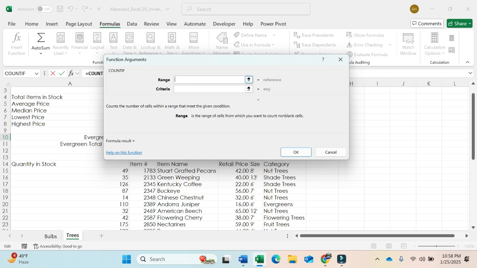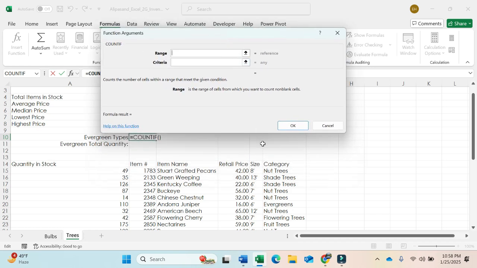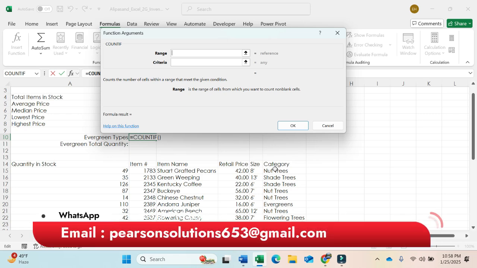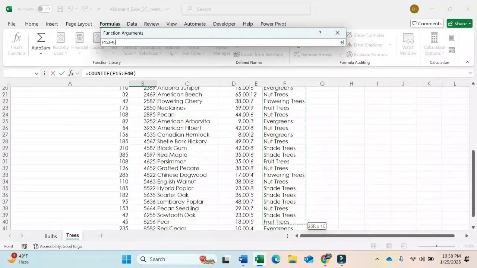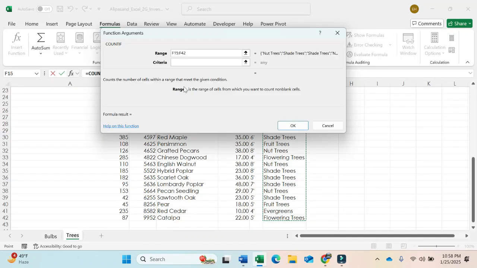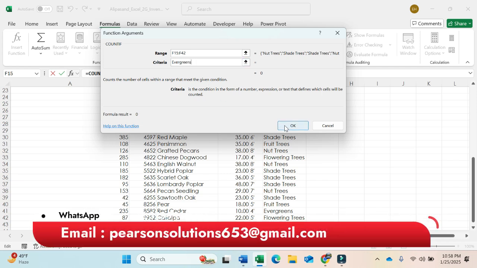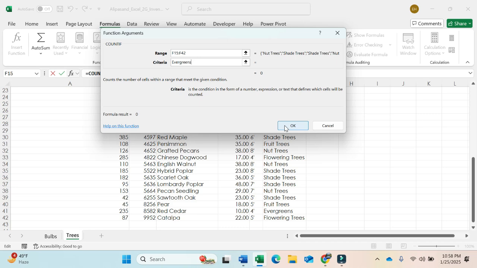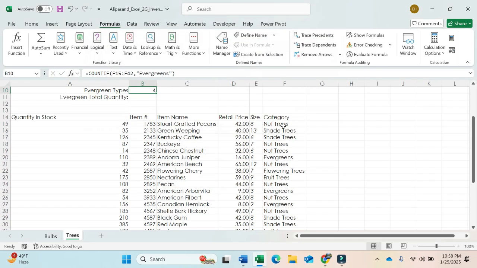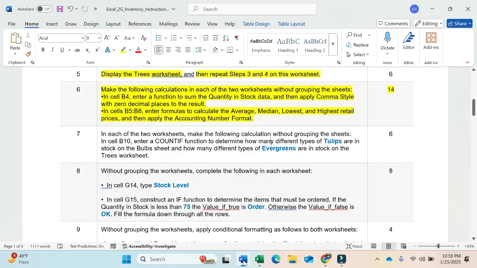Just double click that. Now you have to select the range from where you have to count the number of evergreen trees. This is our range. And what category are we looking for? We are looking for evergreens. Okay, just click the OK button and it gives us how many evergreen types are in the category column. There we go. These are 4 in number.